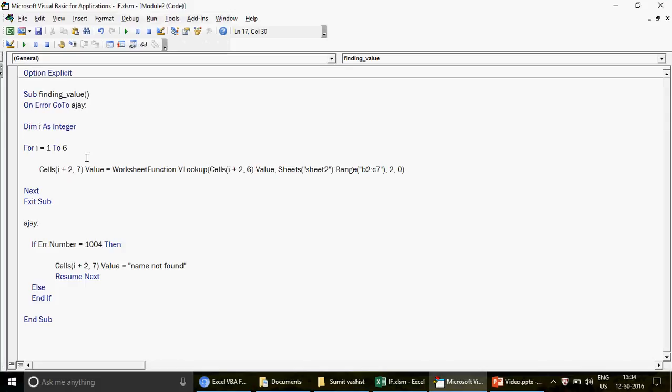It's very simple. You need to use this On Error GoTo Ajay, not the On Error Resume Next, right? I'm sure if you go back to that Excel VBA series and watch some videos on the on error handler, it will make a lot of sense to you.